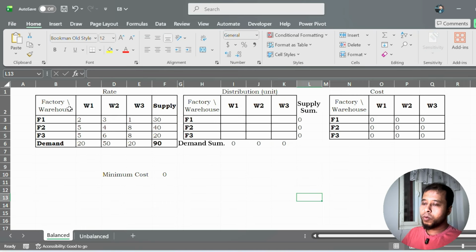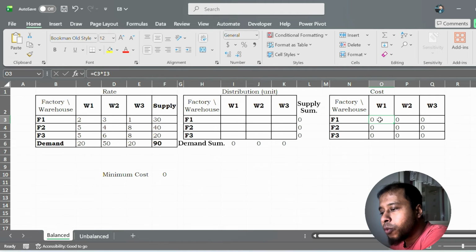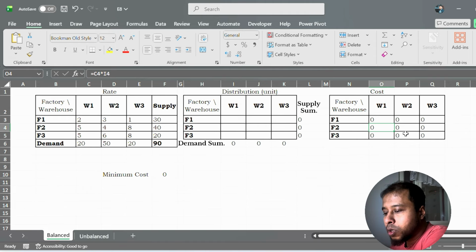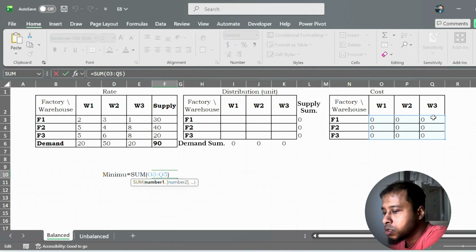Now let's do the same thing in Excel. So here we put the same table in our Excel, and there is another table for distribution units. We need to find out for which warehouse we are giving which quantity, and there will be the cost, which is provided unit multiplied by rate. So our total minimum cost is the summation of all the costs.